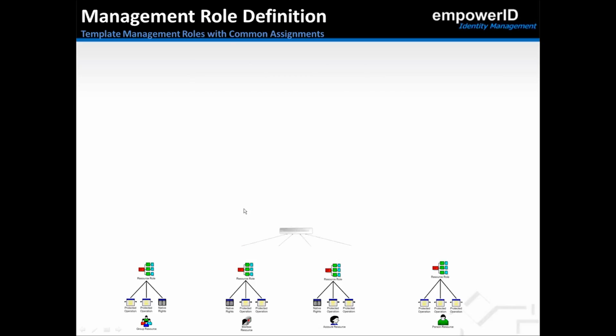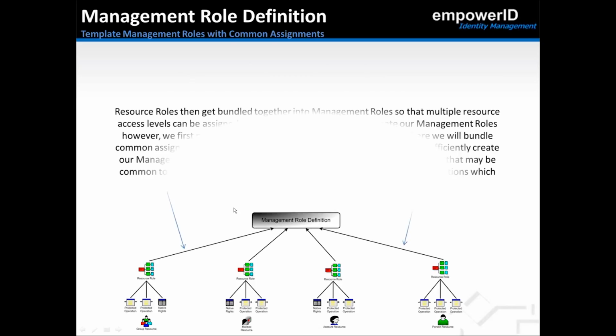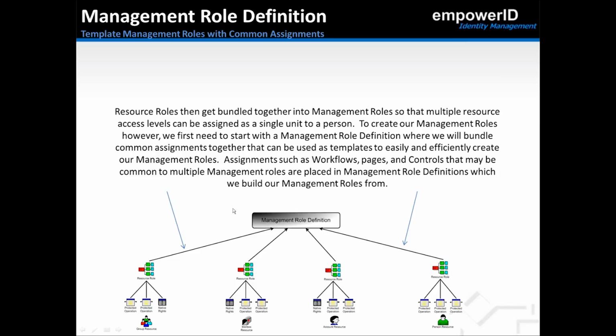So now, management role definitions. Once we have our resource roles configured and established the way we want them, with the various operations that need to be bundled together, we can then bundle the resource roles into management roles so that multiple resource access levels can be assigned as a single unit to a person.